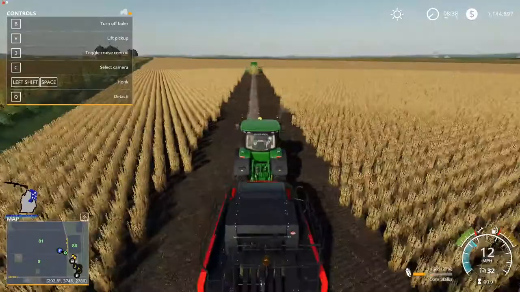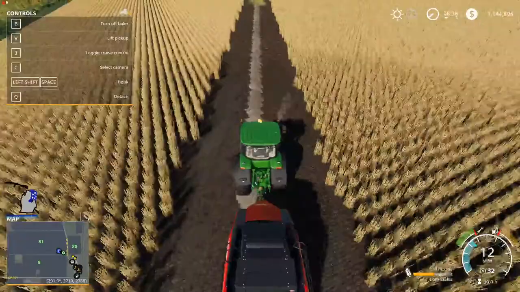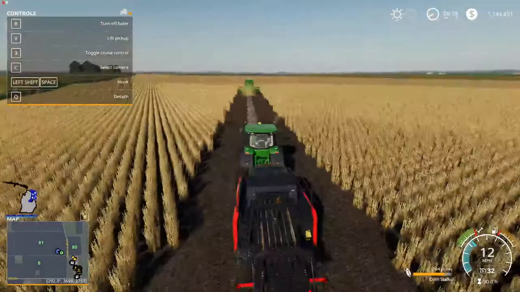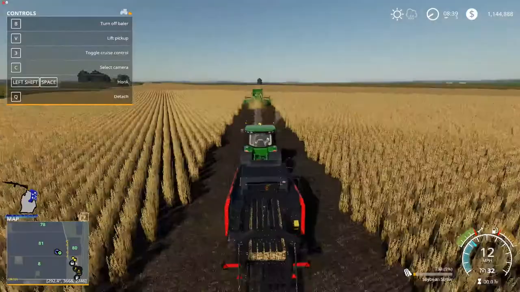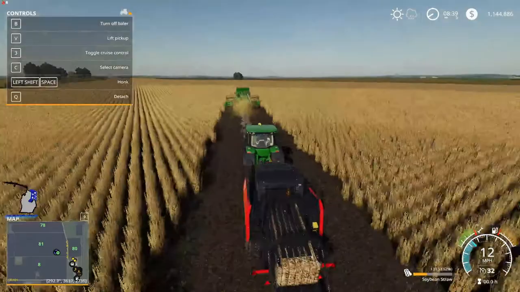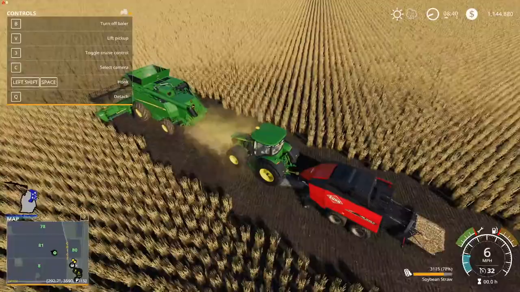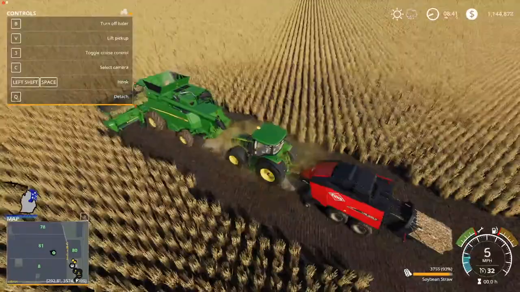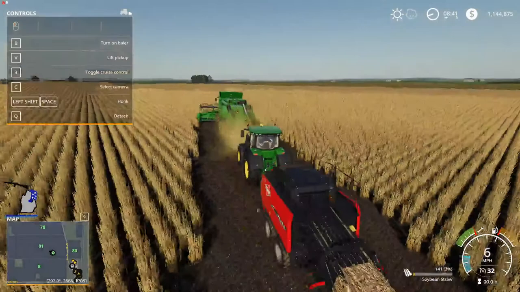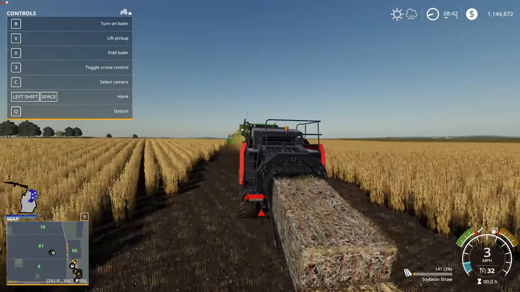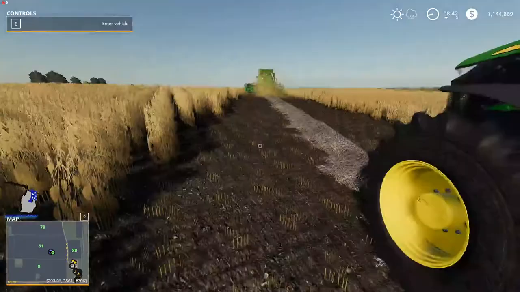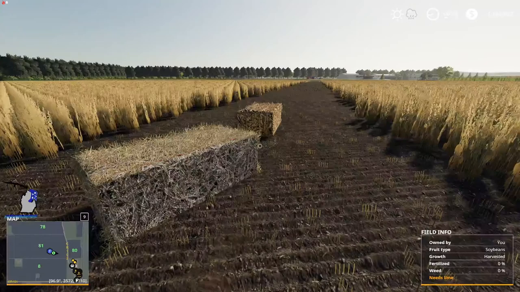Now this will have to go and get the corn stalk bale out first, but our fill type has changed over to the soybean straw. Let's go ahead and go until we get a bale out. And we have the soybean bale as well. And we should have these textures available to use now. No errors in our logs.